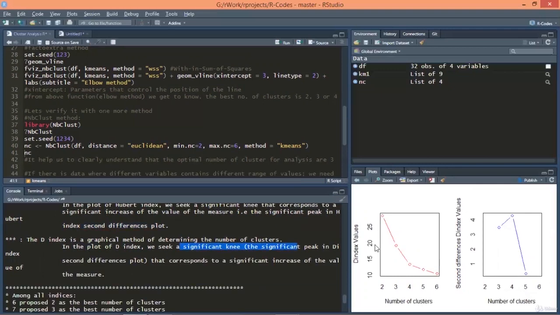So they are telling you about the graphs here. You can see the first one is in the form of an elbow and knee. So in the form of the elbow, the optimal number of clusters is 2 here, 3 here, either 3 or 4. And here also you can see the optimal is either 3 or 4.